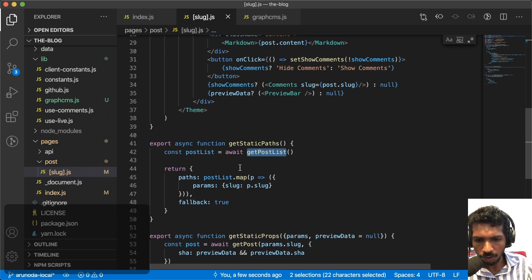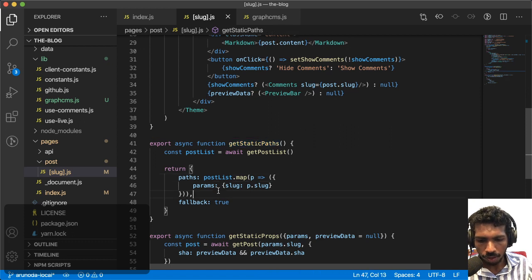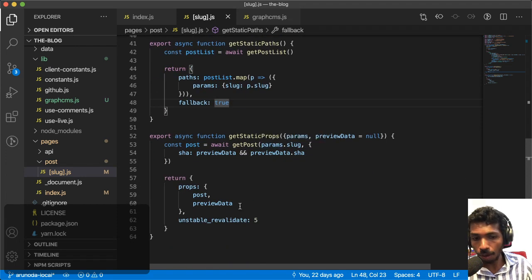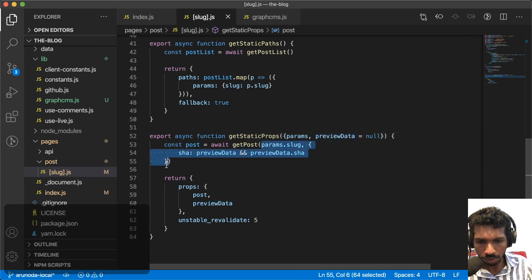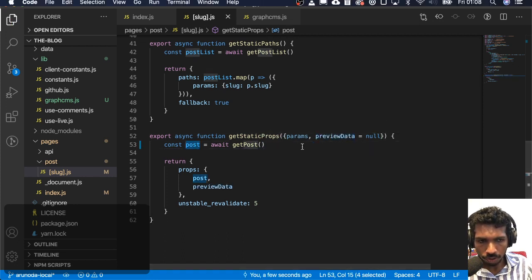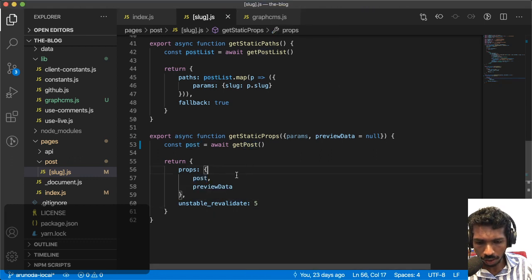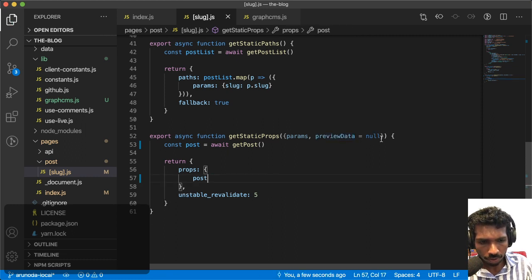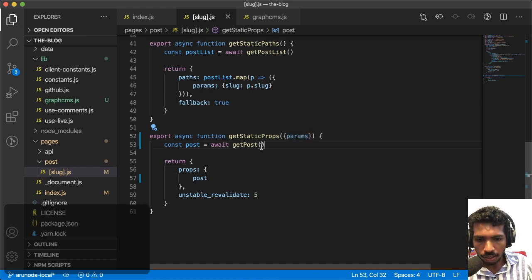Right, get post list, and we are using getStaticPaths in Next.js. So basically get all the post list, right? And we are using fallback, so we can have dynamic pages as well. Right, everything looks good here. And then go to getStaticProps. Okay, I think we don't need preview data right now, so that's something we should do later on. So I got the post, and I got the preview data, which I don't want right now. All right, params, I need the slug.